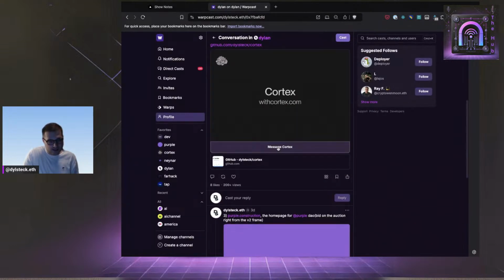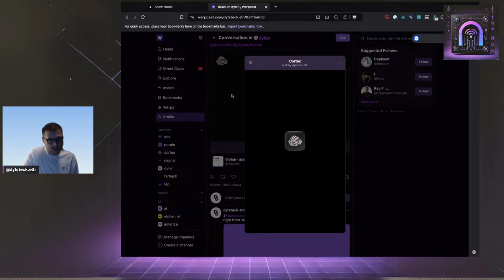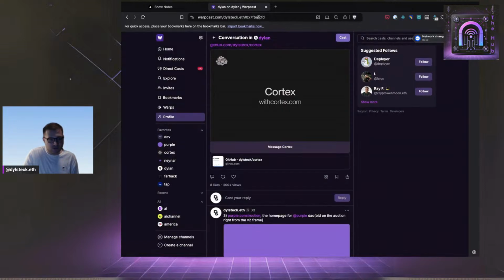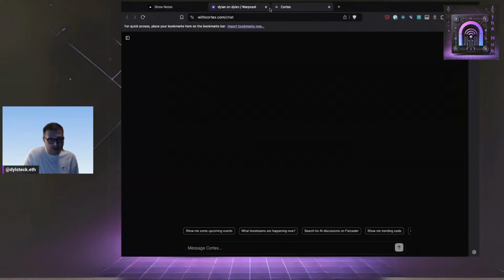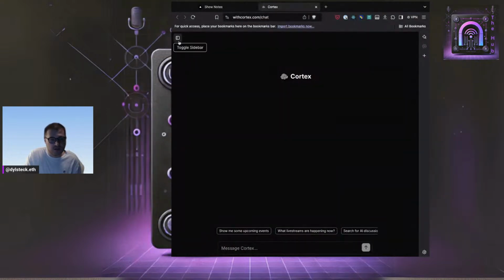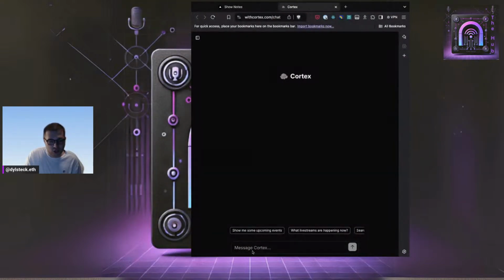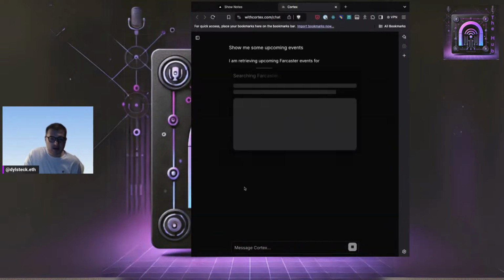And then the last one, Cortex. This is what I've been spending some time on. We can see it here as a V2 frame, but I'm just going to load the site so that you can see the entire thing. So with Cortex, I'm building almost like a Perplexity or Grok style AI for Farcaster. I'll show off some of the main functionalities, then I can show you what I've been working on recently.